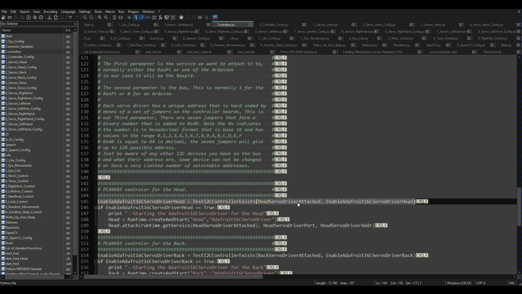If we're attaching it to a device that does not exist, it comes back as false. If we are attaching it to a device that does exist, like a Raspberry Pi for example, then it will leave it as set. So if in our config we've got that set to true, then the next line here will be valid, it'll be true, and so it will then load and start up the servo driver.